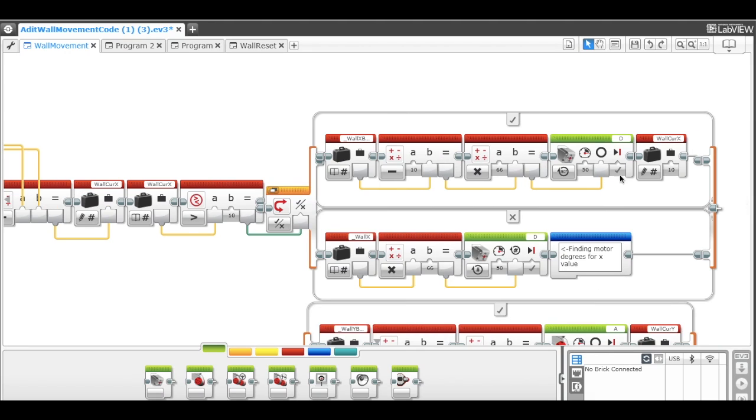Now another thing is, we found out that to go across the whole beam you have to do 660 degrees. So if you just want to move 1/10 of the beam, you just go 66 degrees. So I just multiplied how much you need to go by 66 and inputted that into our motor. And now wall current X will just be 10, obviously.